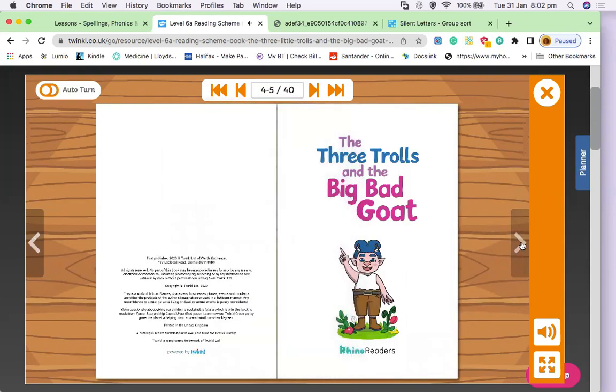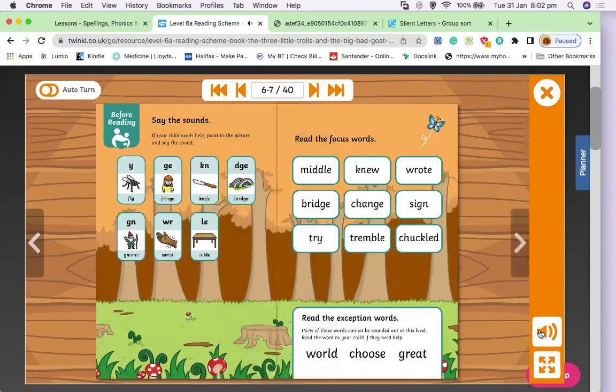Sound is on, you can turn it off. There's the sound on it. It doesn't read it to you. But I'm going to go over a few of these sounds. So you've got Y as in fly. Now you've got fringe, fringe. You've got the G saying the J sound.